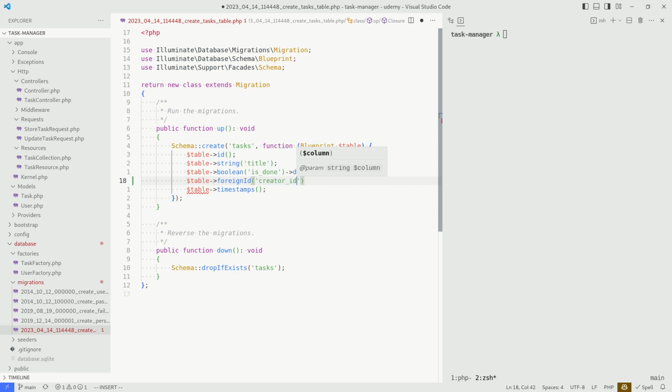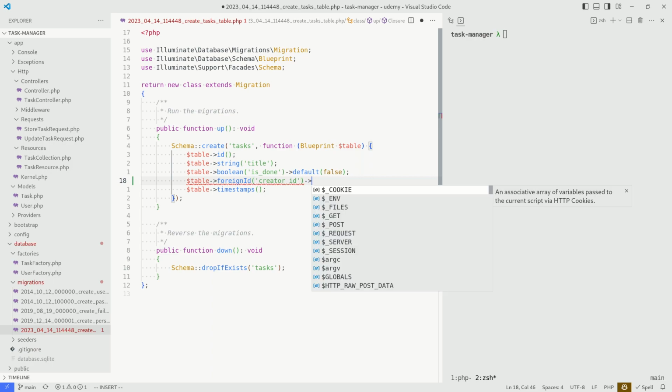Now there is a convention in Laravel to actually use user ID. And if you do it like this, then Laravel understands that this is a reference to the users table. But actually I like this a bit better because it provides some more context on what this foreign key actually means. You could, for example, think that later we want to have an assignee, which is also a user for a task, and then you would have two user IDs, and this one is a bit more descriptive.